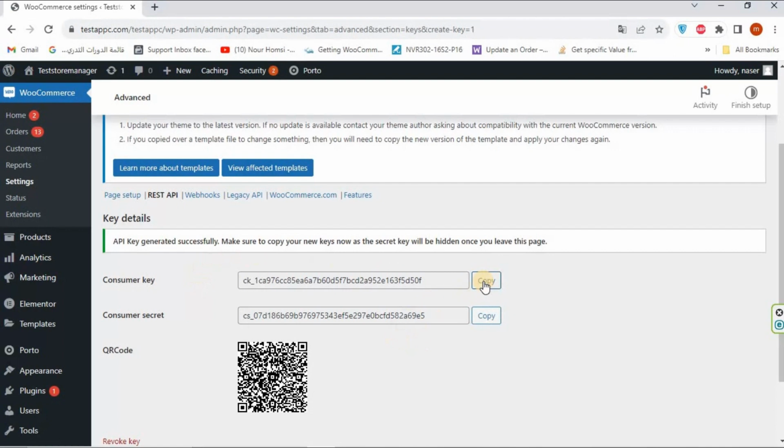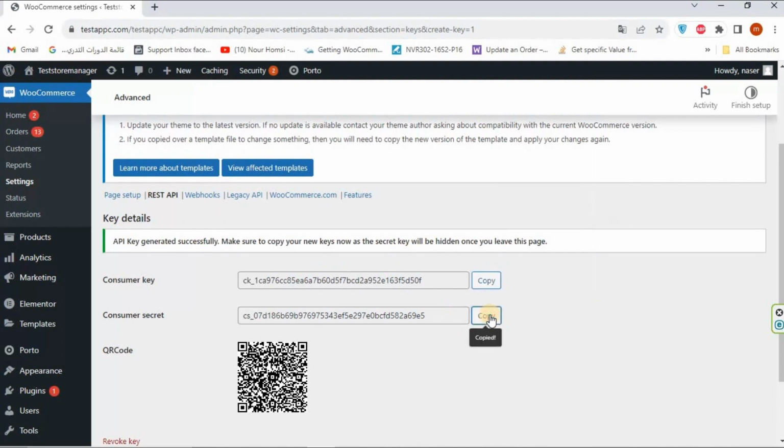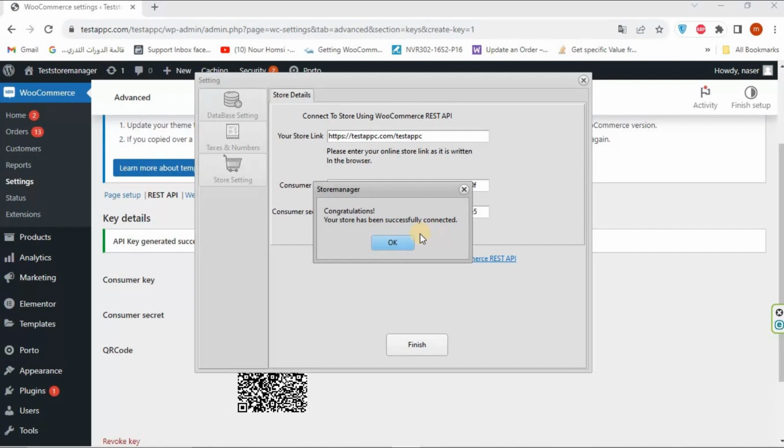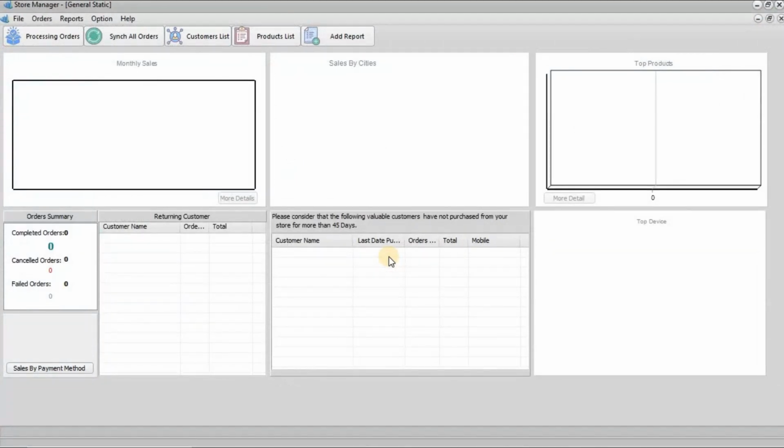Copy this key to Store Manager. This consumer key and consumer secret. You can click the test connection button to verify that the settings are correct. So we have to wait a little. Yeah, here we go. Now the connection is set correctly. Click OK and then click Finish. This will let you finish the setting wizard and open the main Windows application.